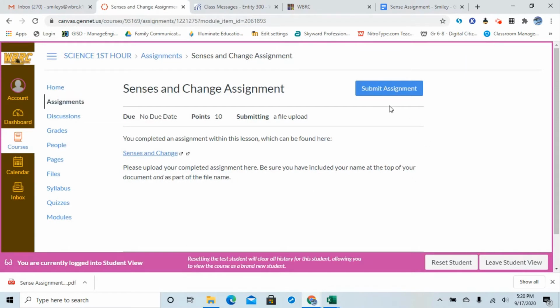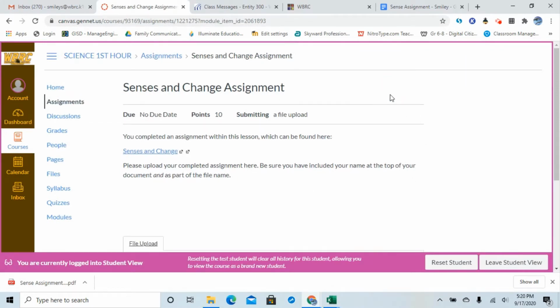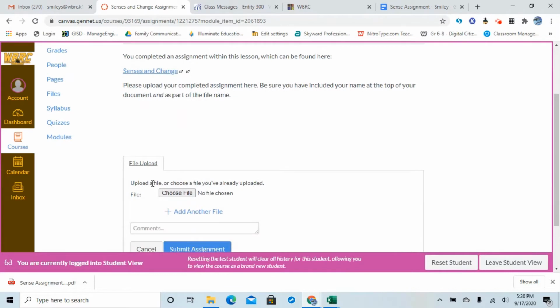From here, I'm going to go up and click on Submit Assignment. I am going to scroll down to where it says File Upload. Next to File, it says Choose File. Click on that.